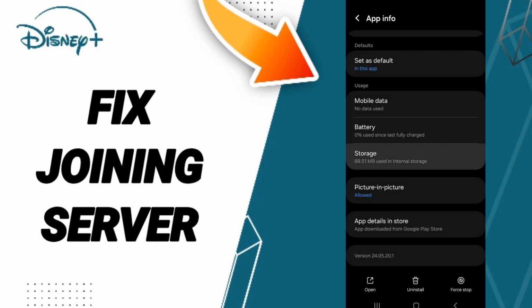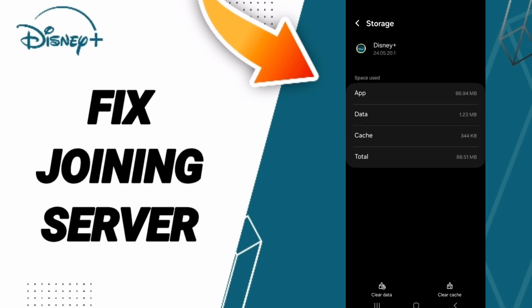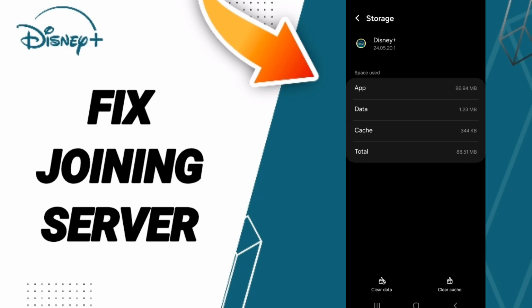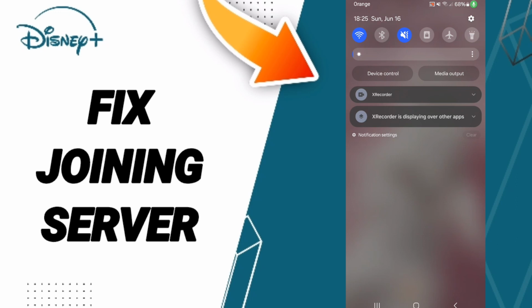Here you can click on storage. Then you can click on clear cache. In the end, you can turn off your Wi-Fi and turn on your Wi-Fi again.